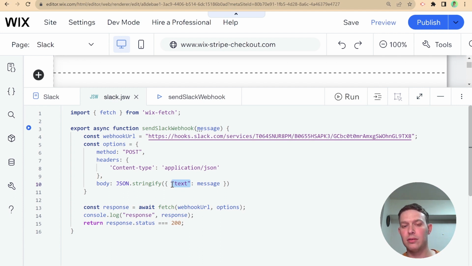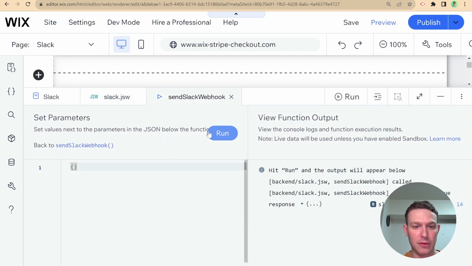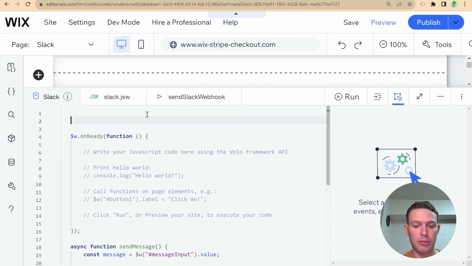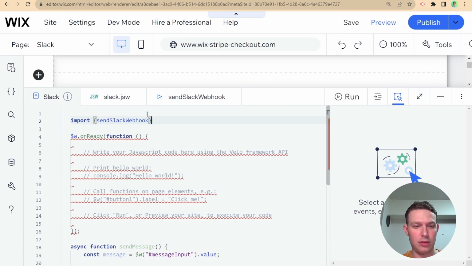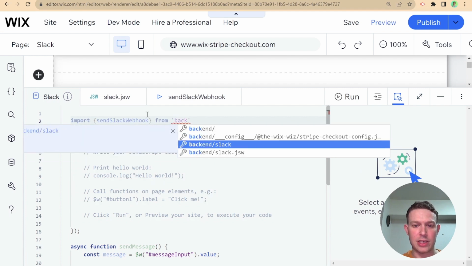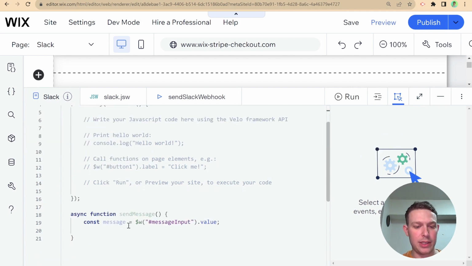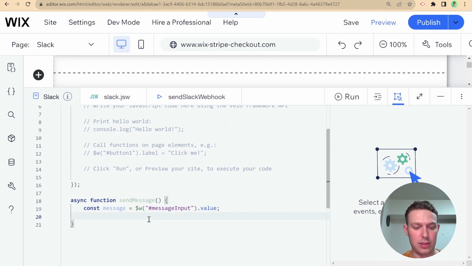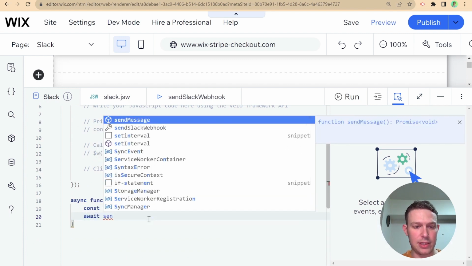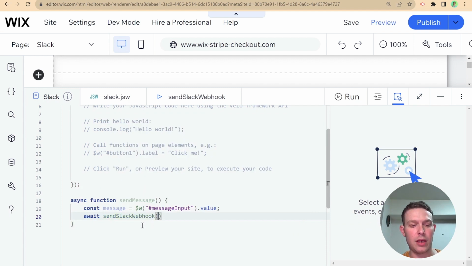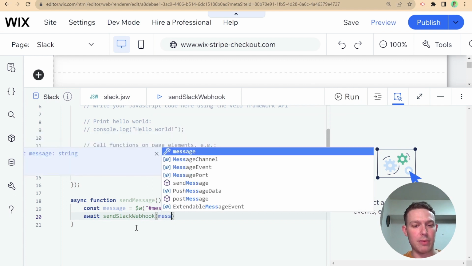And I think that when we look a little bit into the documentation, we'll find instructions for how to make something a little more fancy than just plain text, which we probably would want for our actual application. So yeah, that is set up, and now we just need to send this from the front end. So let's import that function from backend/Slack. And then here we can say await send Slack webhook. And then here we can pass in the message.